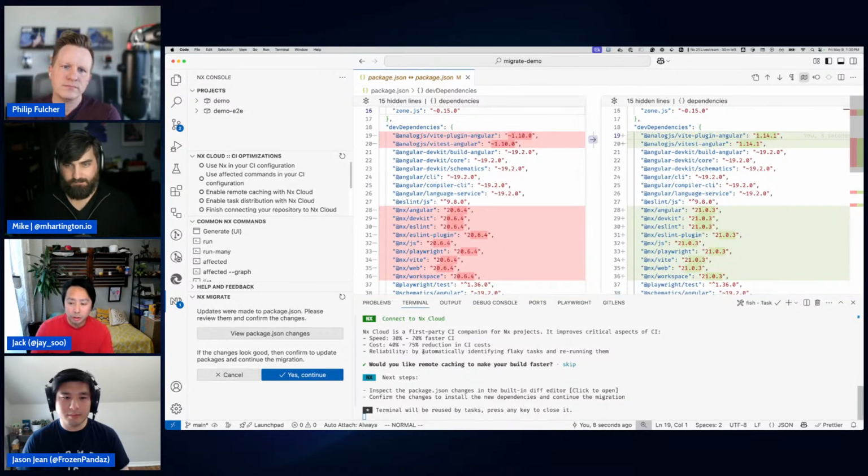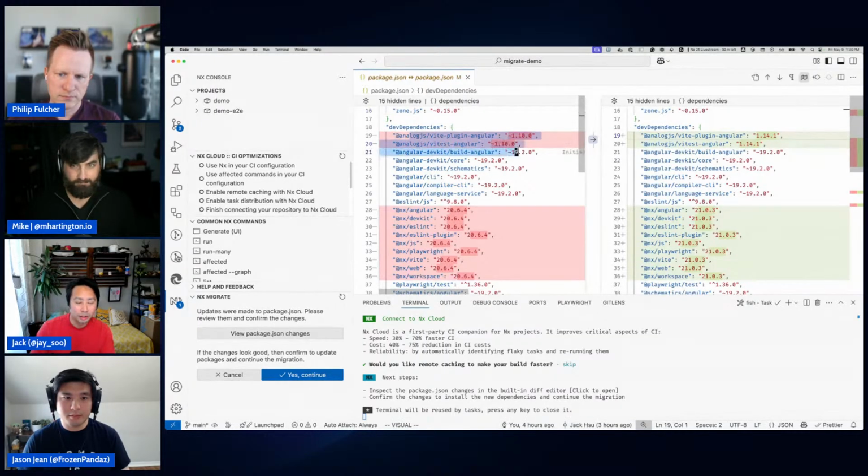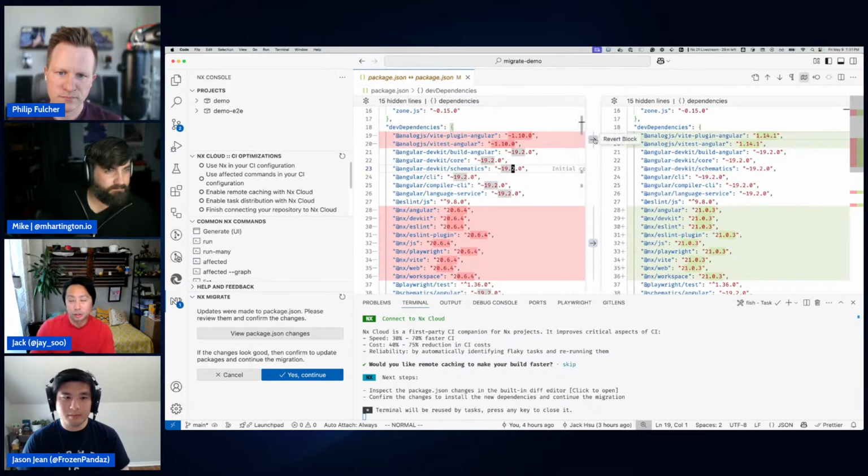So, for example, here I haven't run any migrations yet, right? I just ran the migrate, and now my packages are up to date. But before I commit to the update, I can review this. So for some of them, if I'm like, you know what, this analog thing is not going to work in my workspace, even though I should update it, maybe I'll revert it for now, and then I can continue.